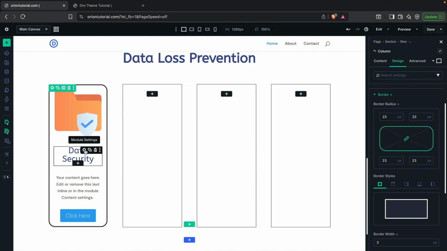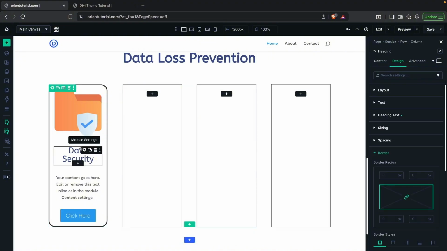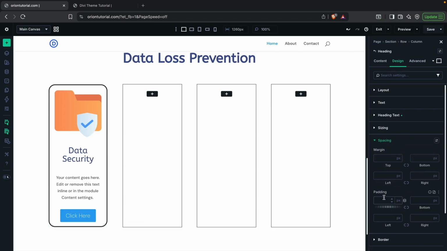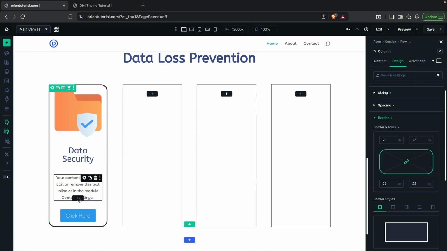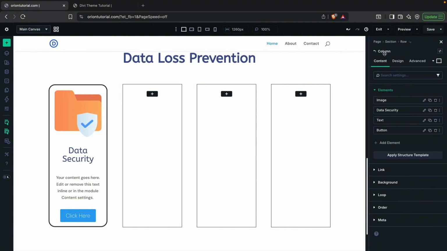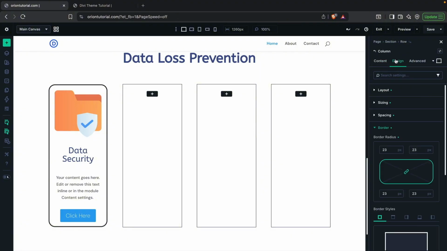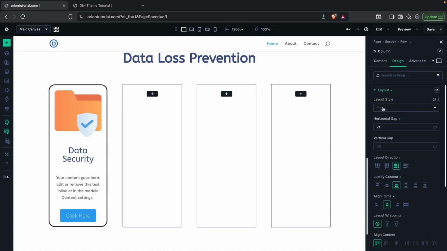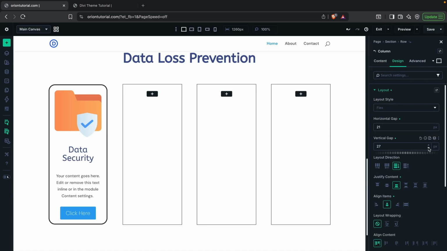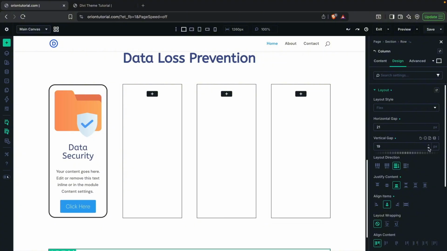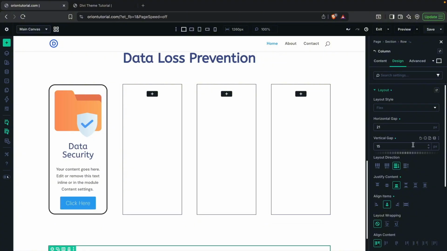Now notice how this text has a lot of white space above and below it. I'll click on the actual heading text, go over here to spacing, and make sure there is 0 padding on the top and the bottom. Now you might have noticed how things are kind of far apart from each other and I might want them a little bit closer. To do that, all I got to do is go to the content section and make sure that column is selected. I'll then go to design, layouts, and under the flexbox style, I can reduce the vertical gap here, make it a little bit shorter. There we go. And since we're using flexbox, it's fully optimized inside the column.